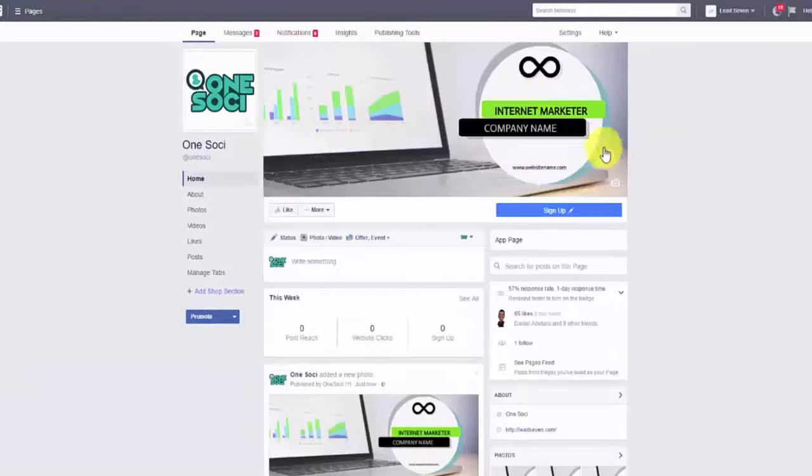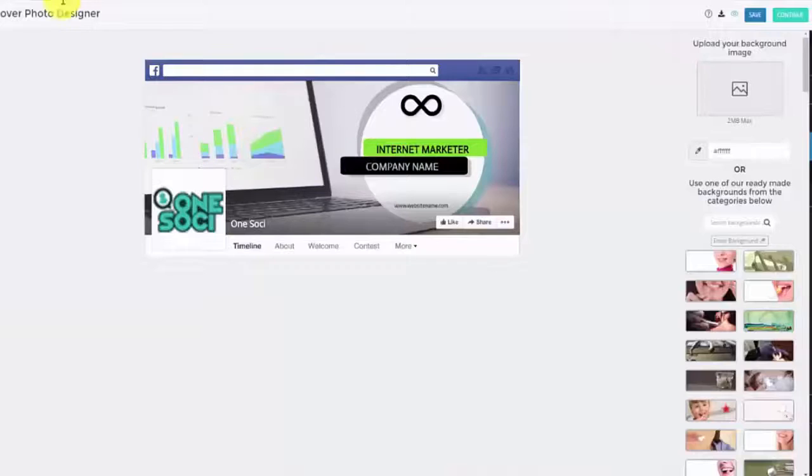Okay, and as you can see, it's actually changed. So I've been able to create, design, preview, and publish how it looks on the page, and actually publish it to that page. What I can also do with OneSoci, let me just come out of this.